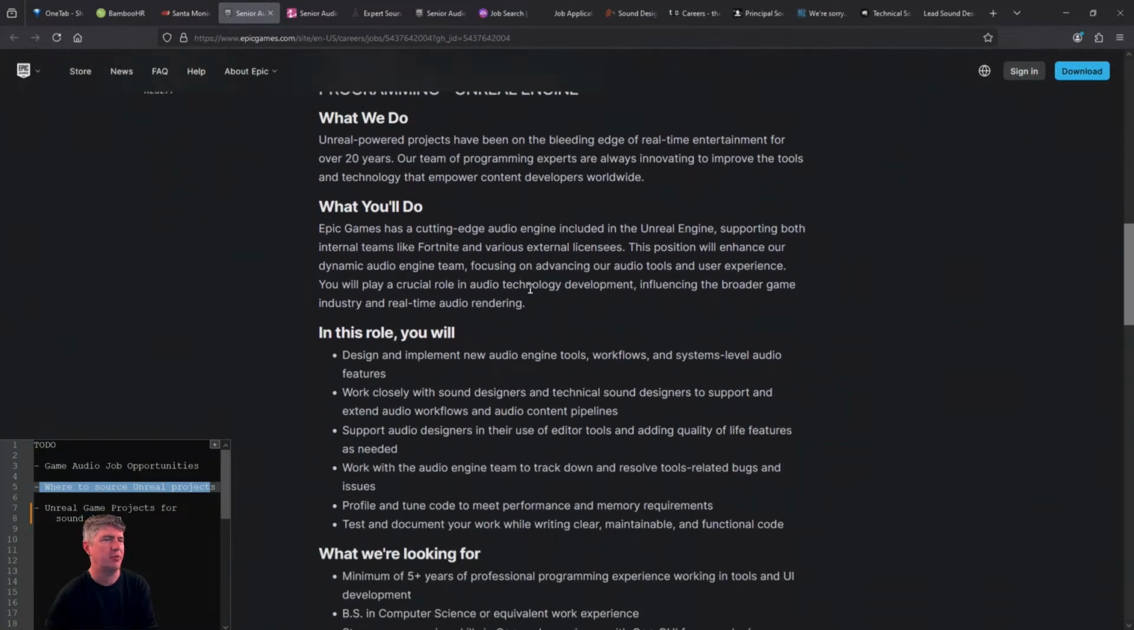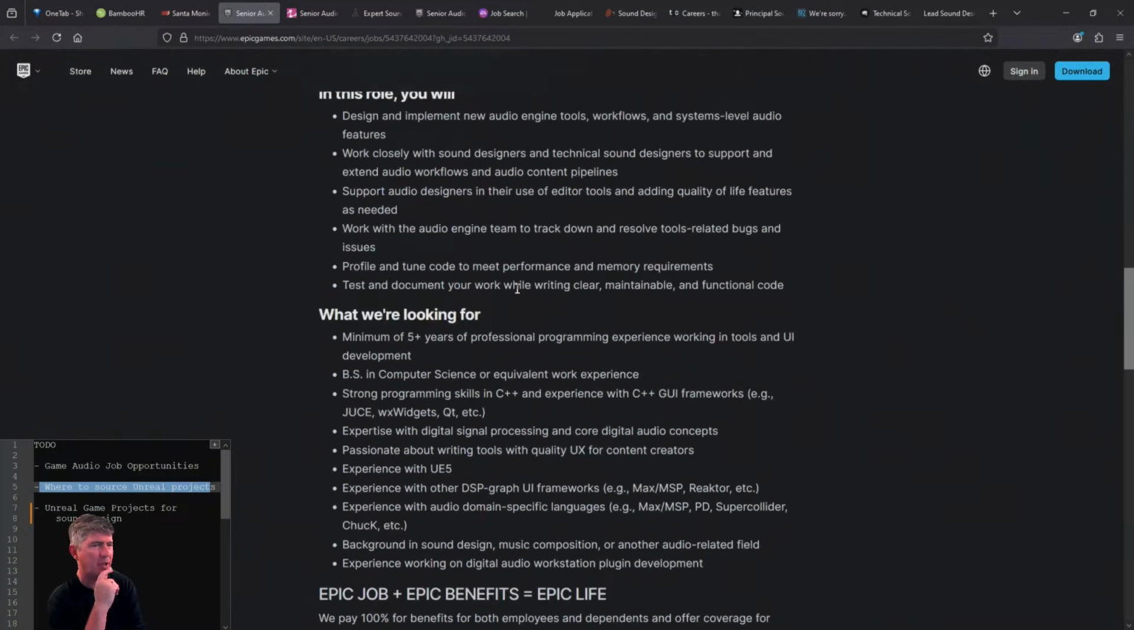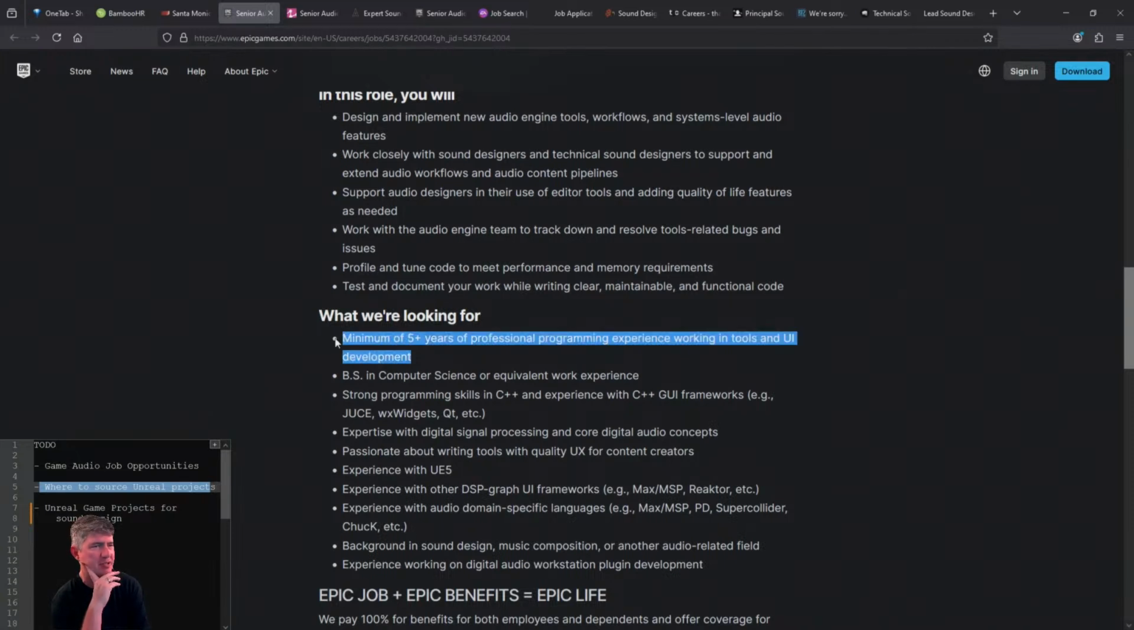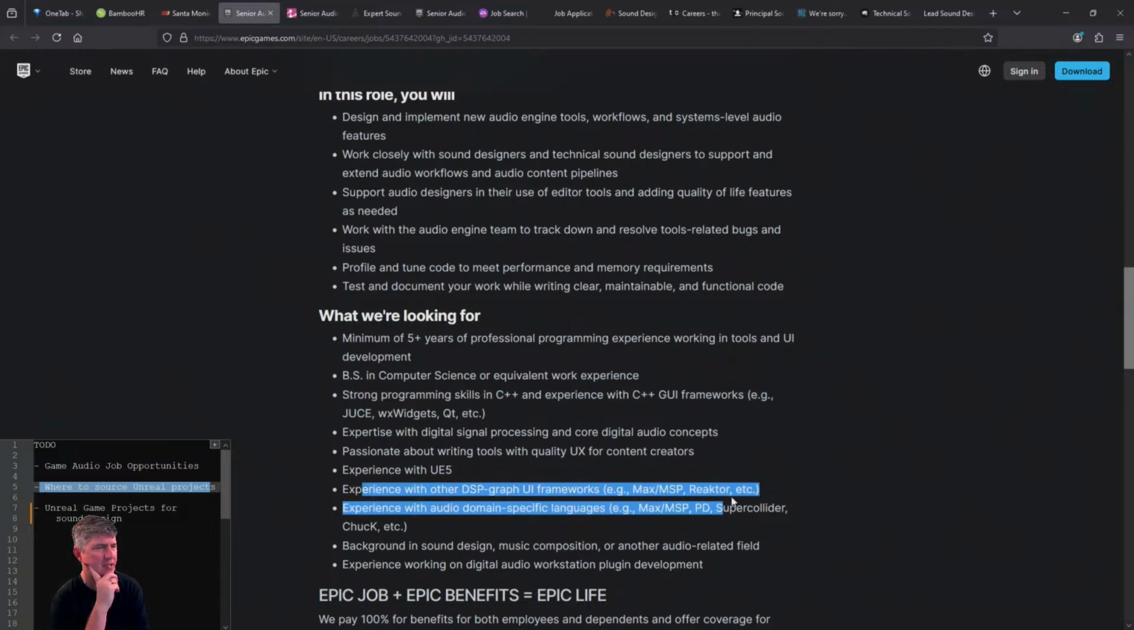Not a bad position at all. Also, senior audio programmer over at Epic. 5 years experience. This seems to be pretty common at these levels. Strong programming experience: C++, GUI frameworks, JUCE, wxWidgets, Qt. Experience with DSP graphs like Max/MSP and Reaktor. SuperCollider, ChucK, audio specific domain languages. Very, very cool stuff.